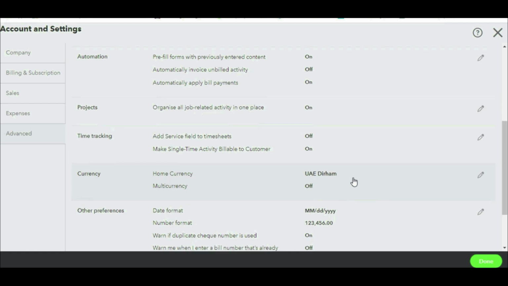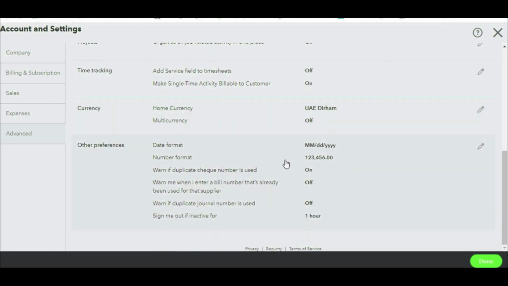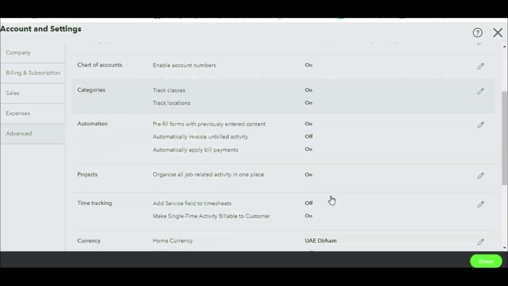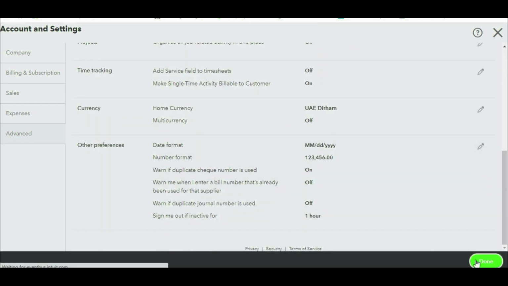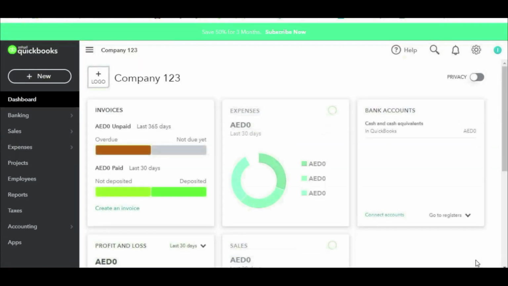So this is UAE dirham. And if you want to change the number formats, you can change it, and the date and month. So that's it. Once you are done with this, then you will click on done and it will be saved.